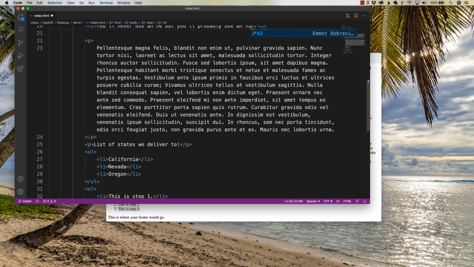And so in this example, think about when you're working on a project, is it a headline? Is it a paragraph? Or is it a list?